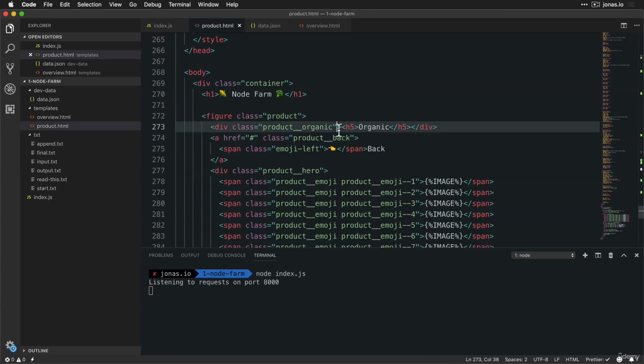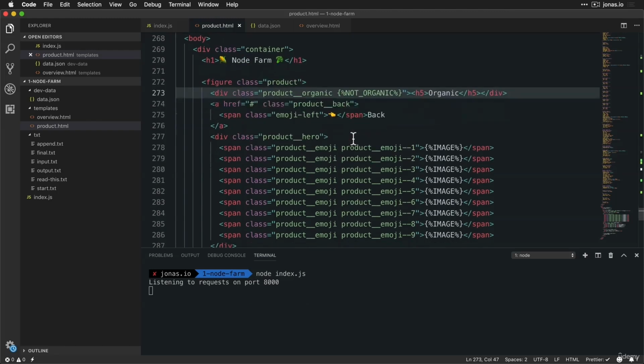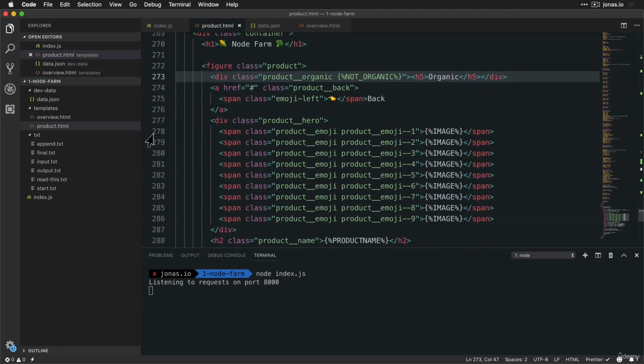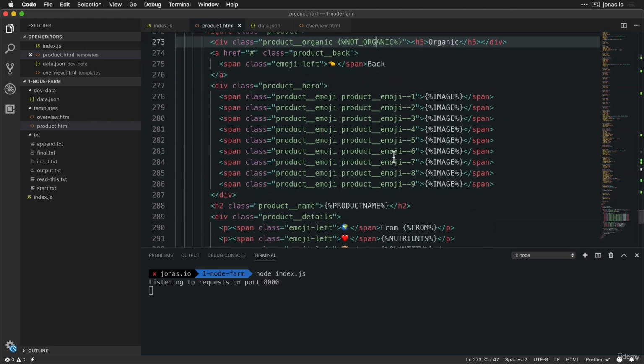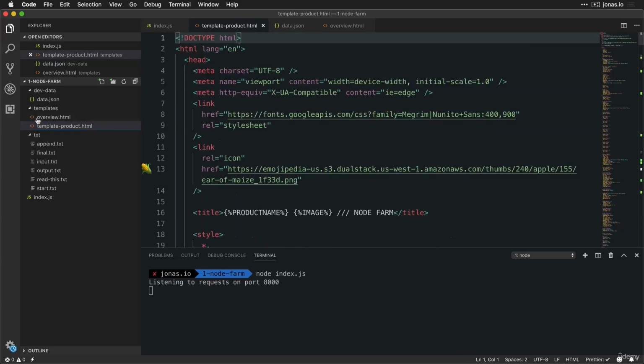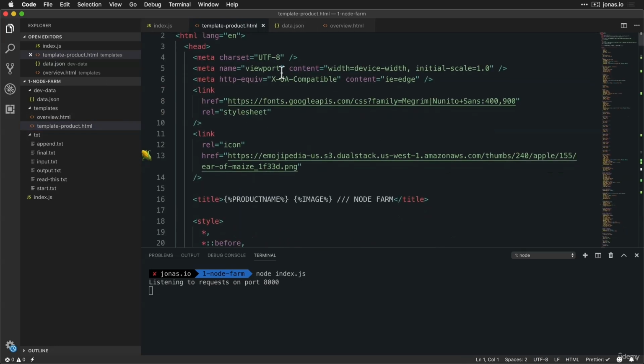So what we're going to do here is to actually add another placeholder here, or actually inside of the class. And so I'm going to call this one not organic. And you will see why a bit later. Okay, when we replace this, it will make a bit more sense to you. All right, so I think this one is done. And I simply overwrote everything that we had. So let me now just call this template product. Okay, so this one is done.